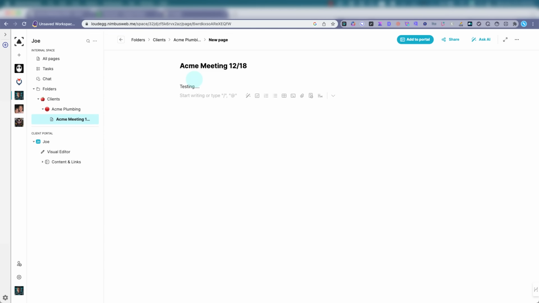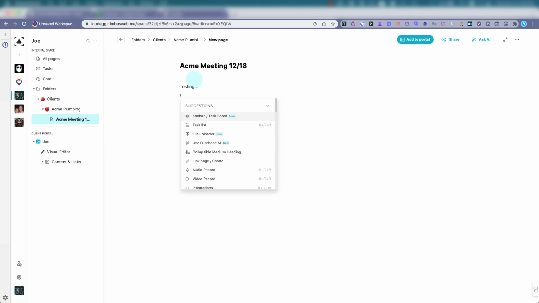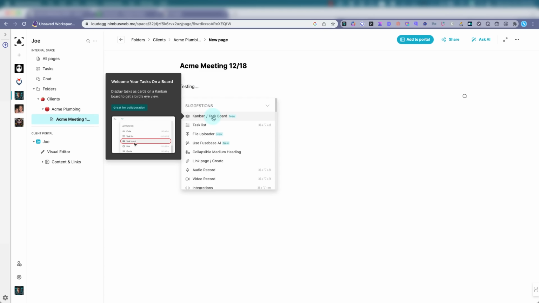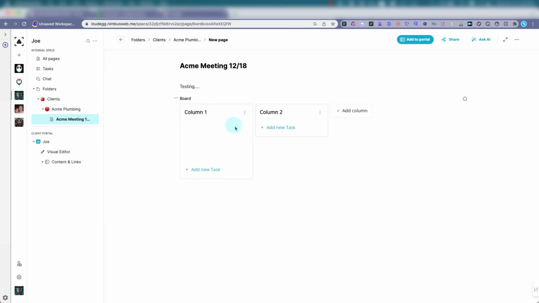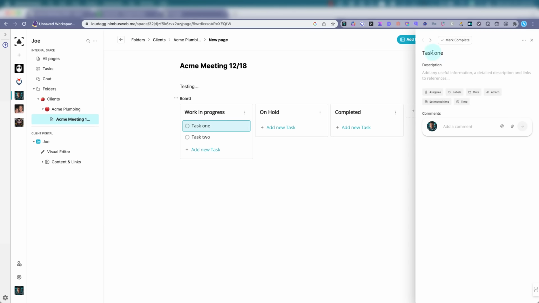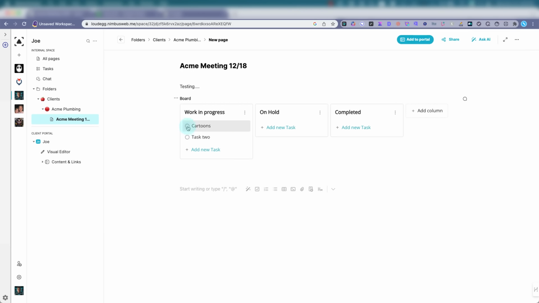You can hit the // and then suggestions will come up. So we could add a Kanban or task board if we'd like. So we could change this. So we could go work in progress. Help me hold. Completed. And you could change the tasks, however you want to set that up, and you can check them off as you go.